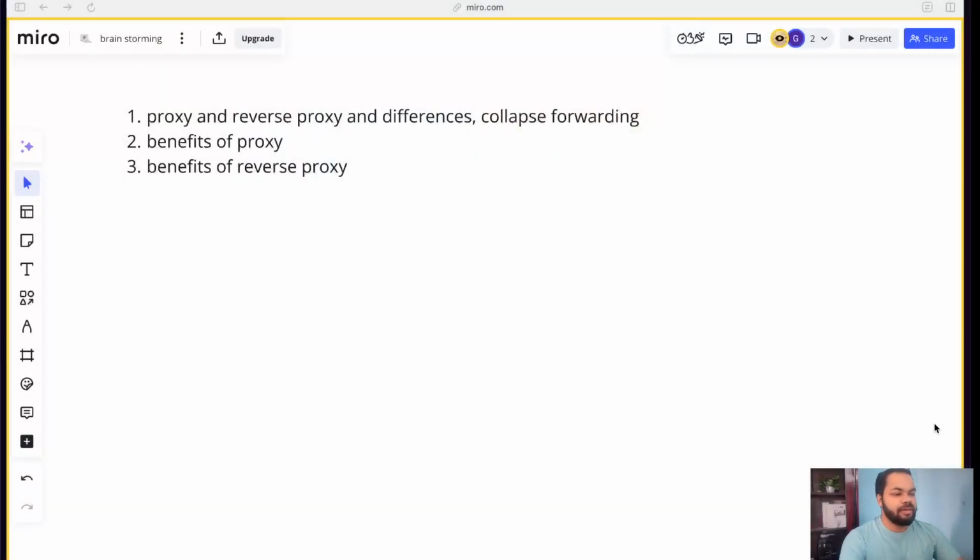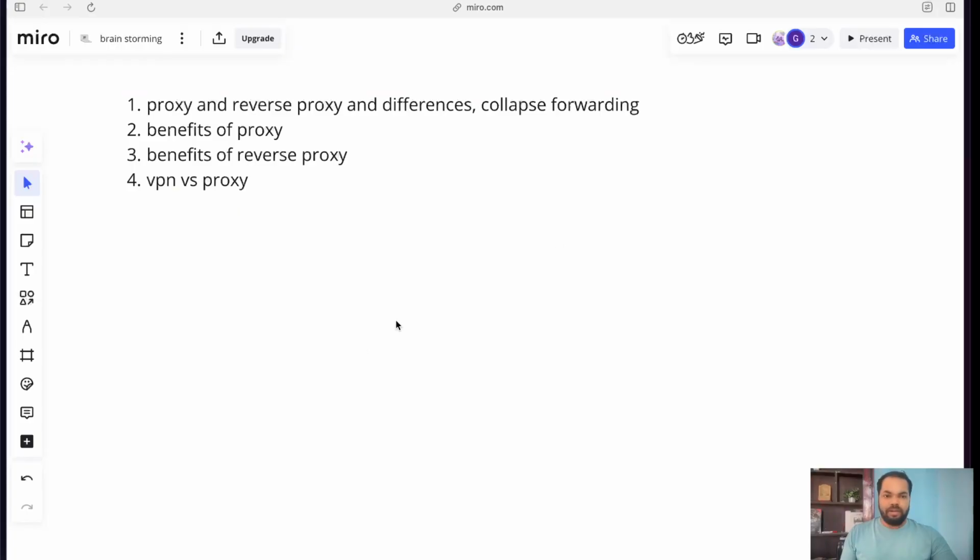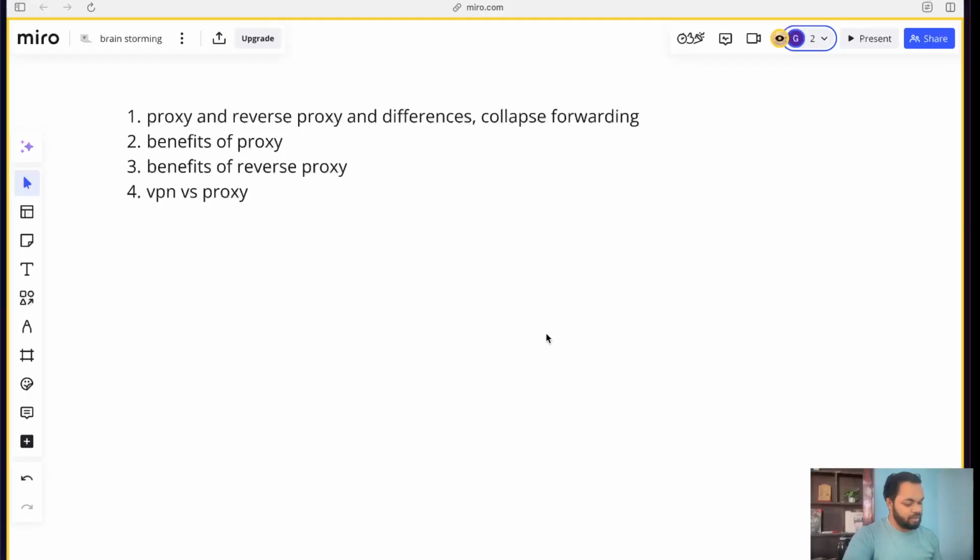Here you can see three of these definitions, so we will be looking at all of these. First is the proxy, the reverse proxy, and the differences, and collapse forwarding, benefits of the proxy and benefits of the reverse proxy. And then we will also look at one last thing we missed here, I think, VPN versus proxy, and proxy is also called forward proxy. Okay, cool. So now let's start.